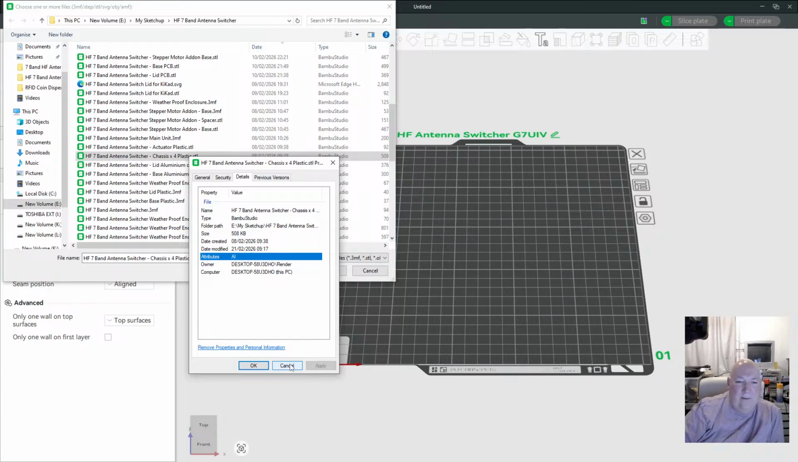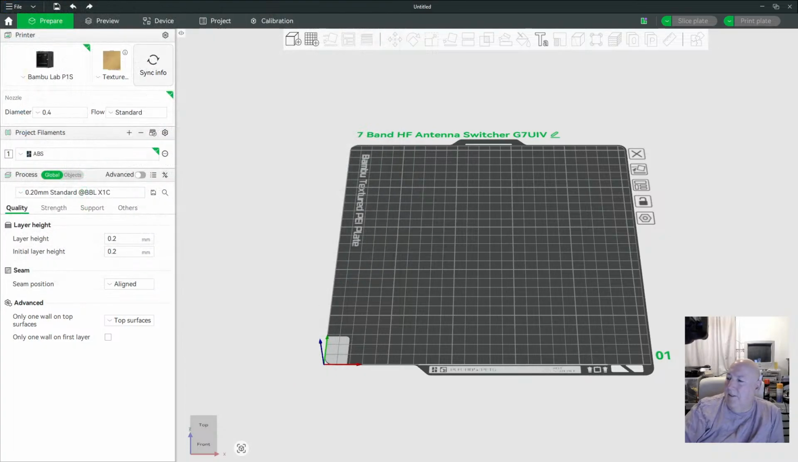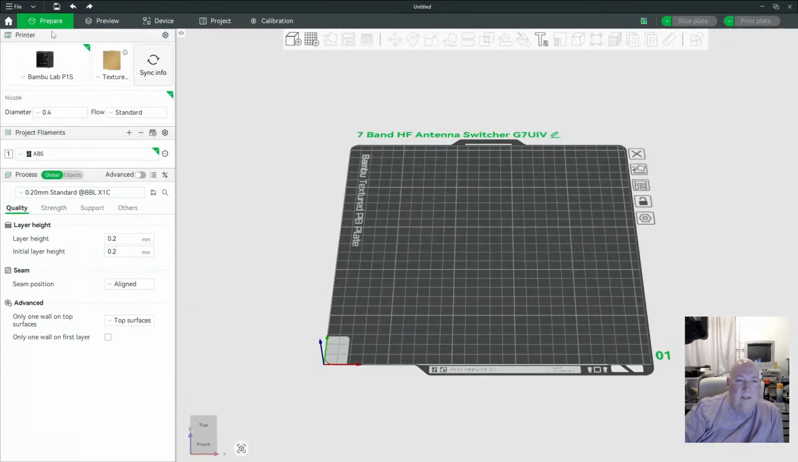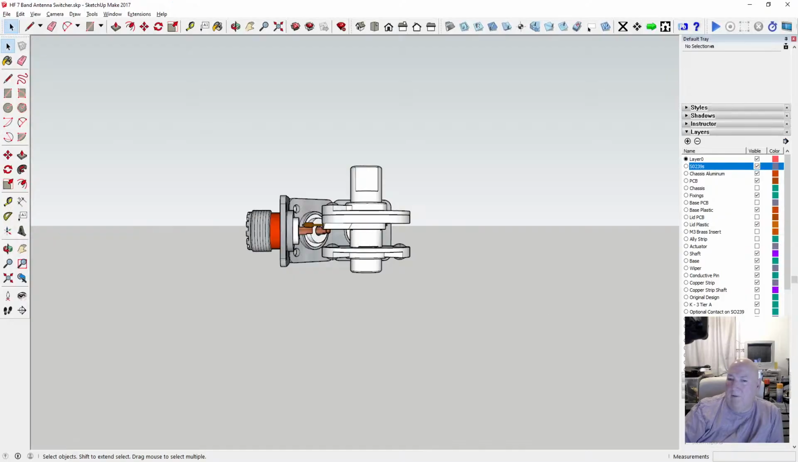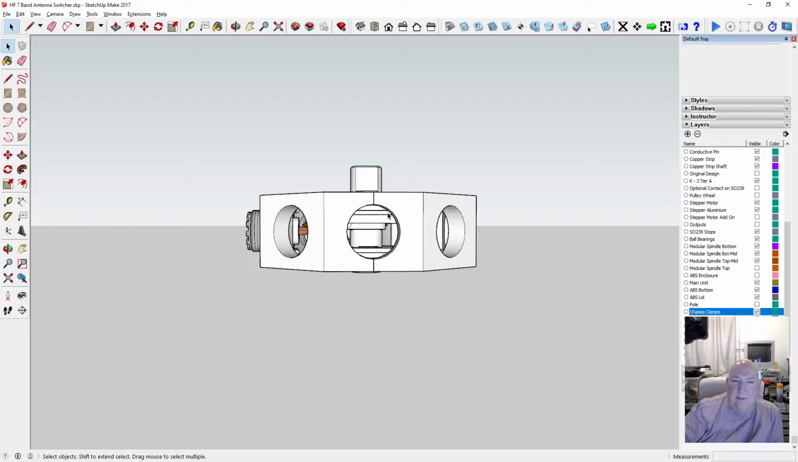So I'll tell you what we'll do. We won't bring that in. We'll go into this. Let's just have a look what's going on with this device. Make sure that it's cleaning the nozzle. That's fine. Yeah, so we'll export it from the actual model, and at least we know we're getting the right one. So chassis clamp, there it is.